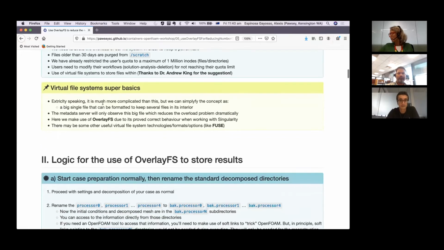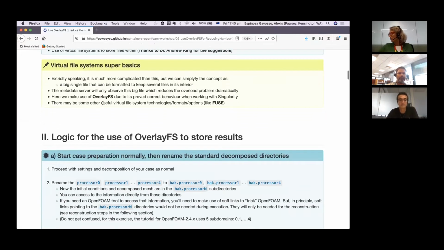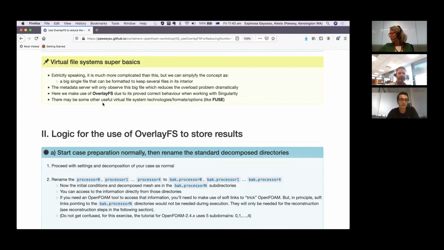So what is a virtual file system? It is a bit more complicated, but as a general concept, it is a big file where you can indeed save files in the interior. The good thing with this is that our metadata server of the host file system will only observe a single big file, while you can save all your results inside this big file.